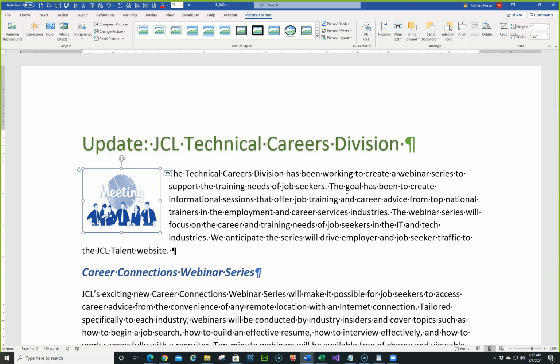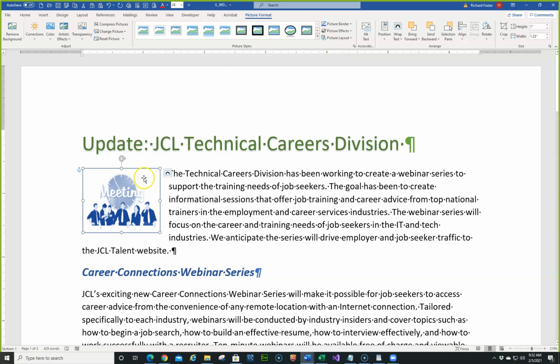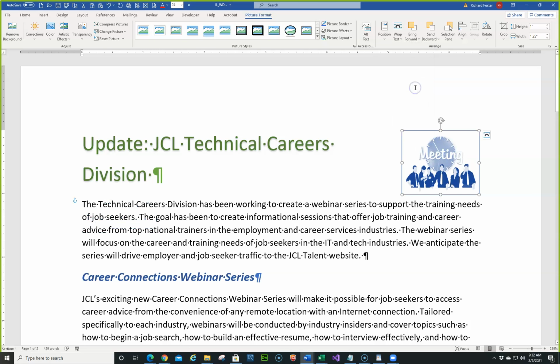And then we want to do the position. So all we have to do is click on the picture, go to picture format. Here's picture position. And this is to the page. So if you're doing something on the second page, it'll do it to the second page. So let's just move it over here.